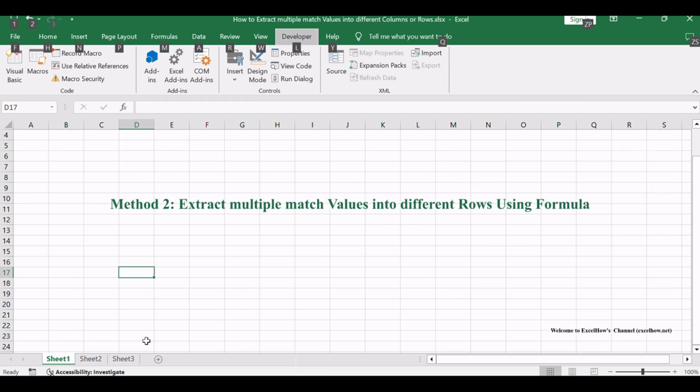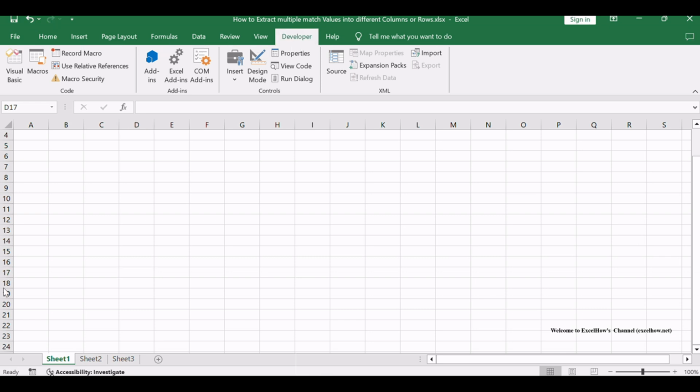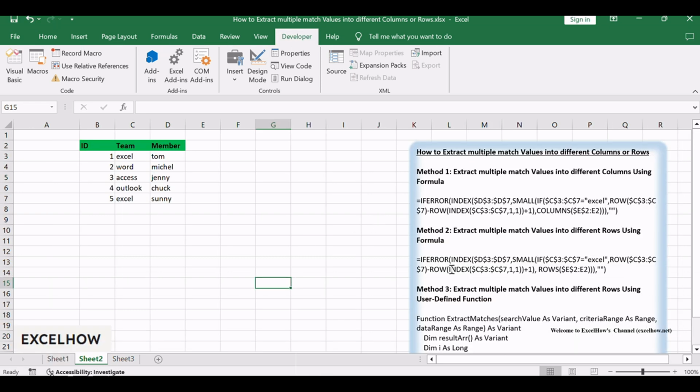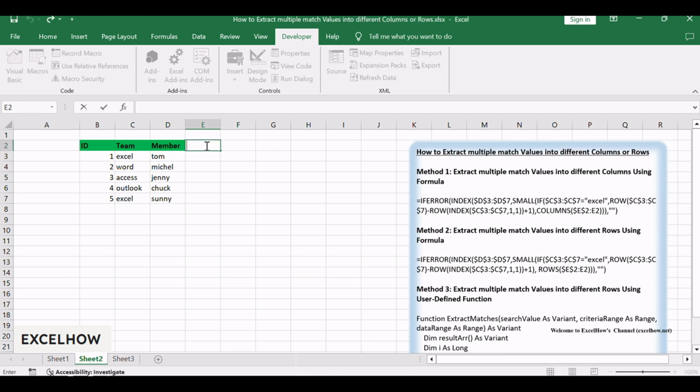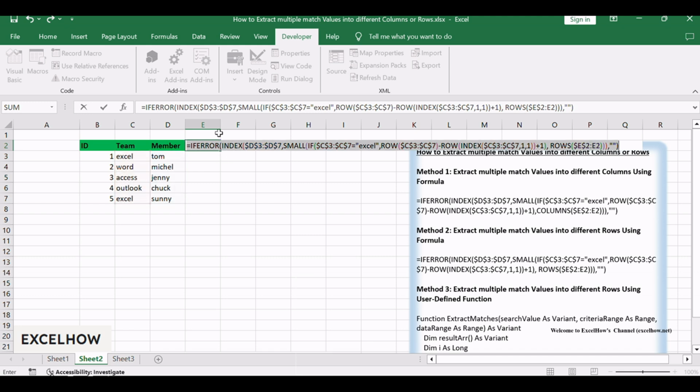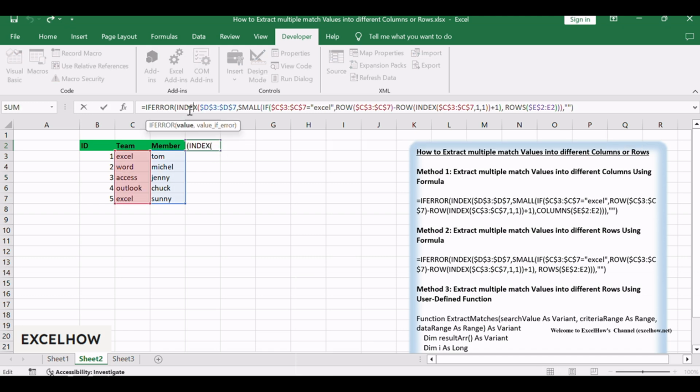If you want to extract multiple matches into separate rows in Excel, just use the ROWS function instead of the COLUMNS function in the above formula, as follows. If you want to extract the second match and put the result into cell E3, you just need to drag the fill handle in cell E2 to E3. The second match of the member name should be fetched in cell E3.